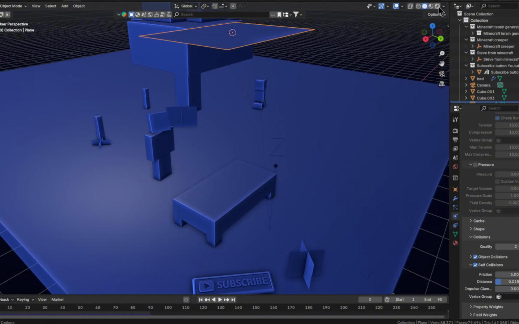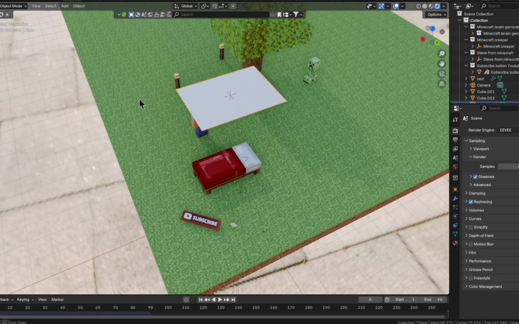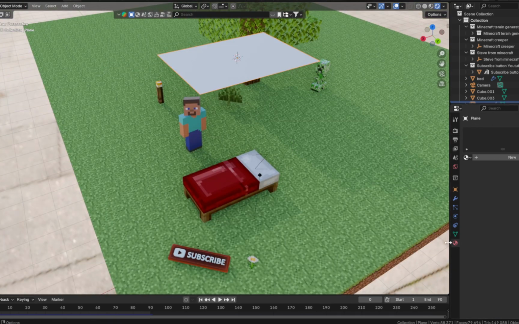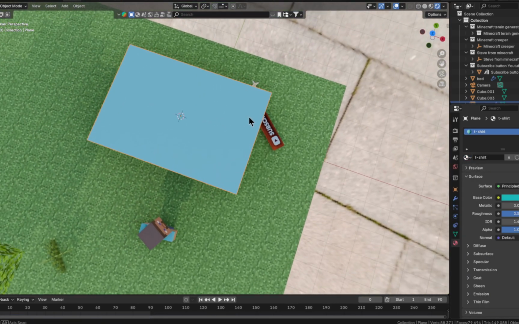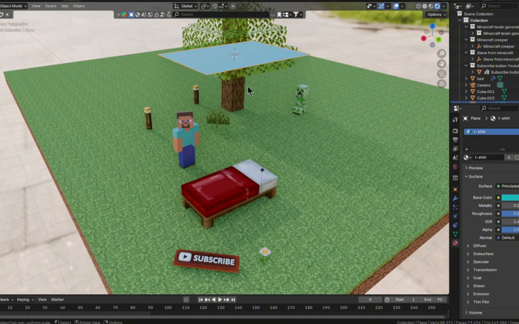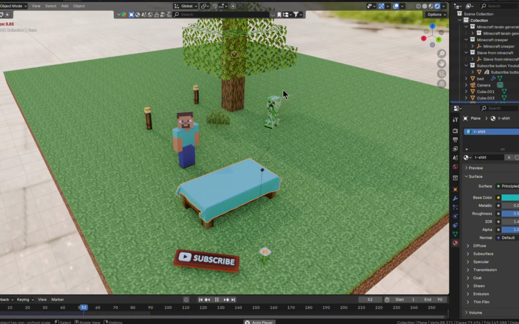Let's go to the render view. I'll be using Eevee for this one. Now let's give it a material. I will not create one, I will just use one from the list here. Let's see, let's go with this one. Okay, and if we hit play again, it is looking quite well.